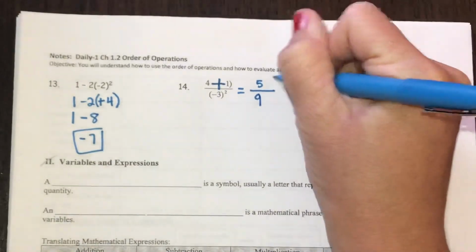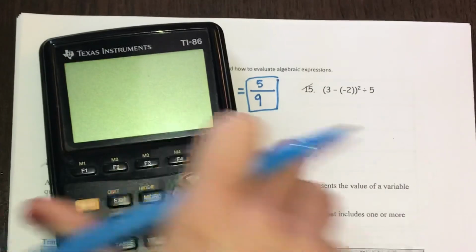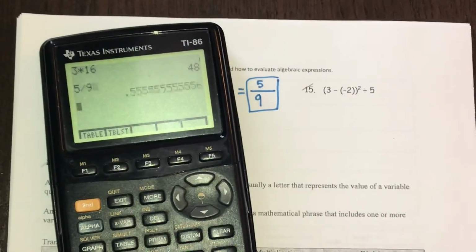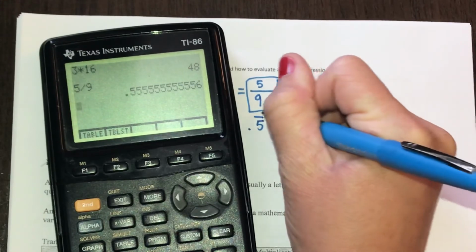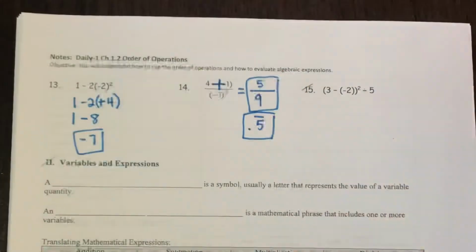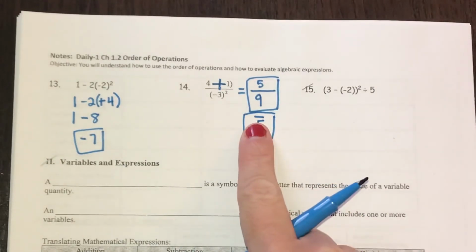Now you can leave your answer like this, or if you want to put down the decimal on your paper, you can. 5 divided by 9 would give me 0.5 repeating. So I don't really care either way, just make sure you check in with your teacher which way they want you to leave your final answer.